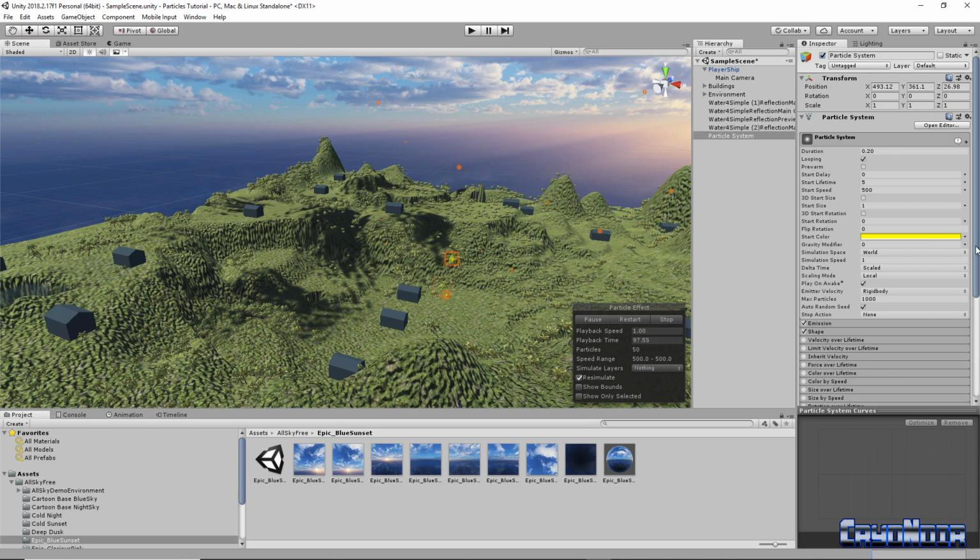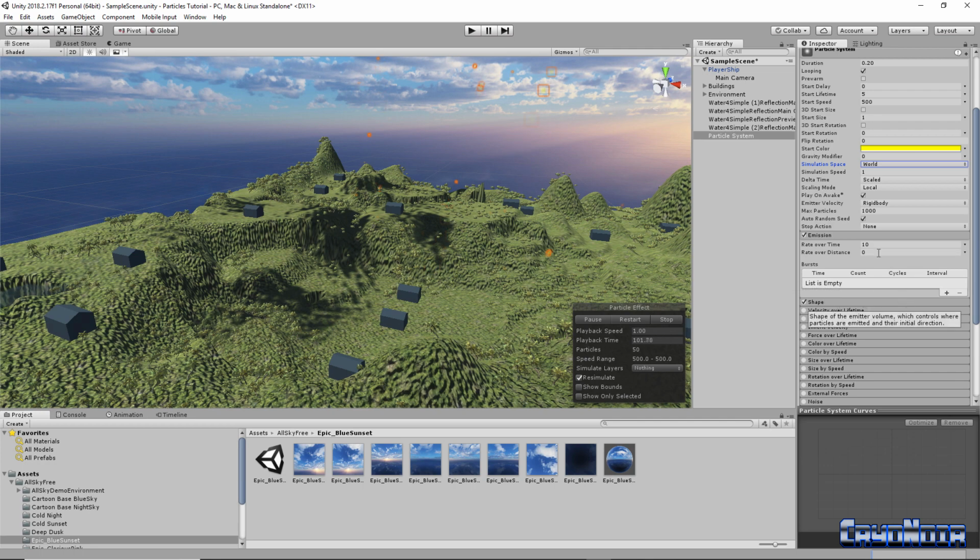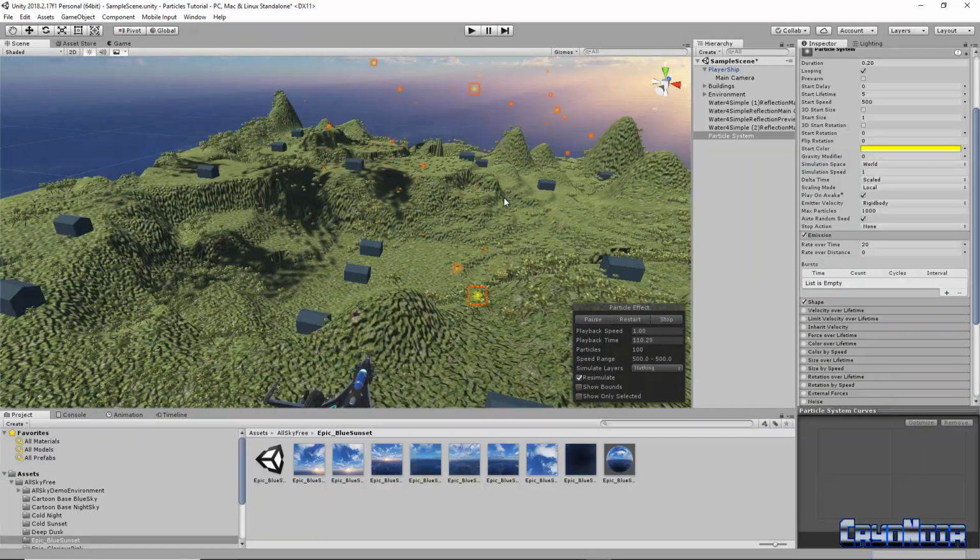So next thing we need is the emission tab. So we're going to the emission, and we're going to change this rate over time. I found about 20 seems to work pretty well. So that's the number it will fire with any given second of the game, of sort of time.delta time. So I reckon 20 generally looks okay.